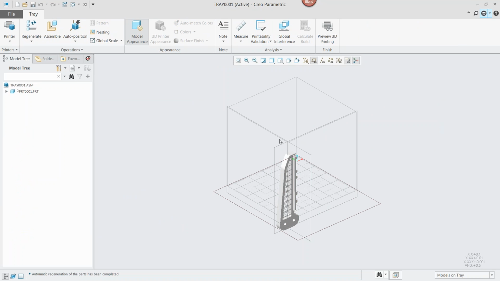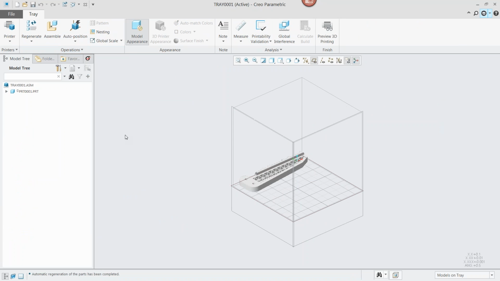Okay, so you can see here's our table that we're working with. Here's our model, and it's not in the best position. So what I can do is just select on auto position, and it's going to set up pretty nicely there.